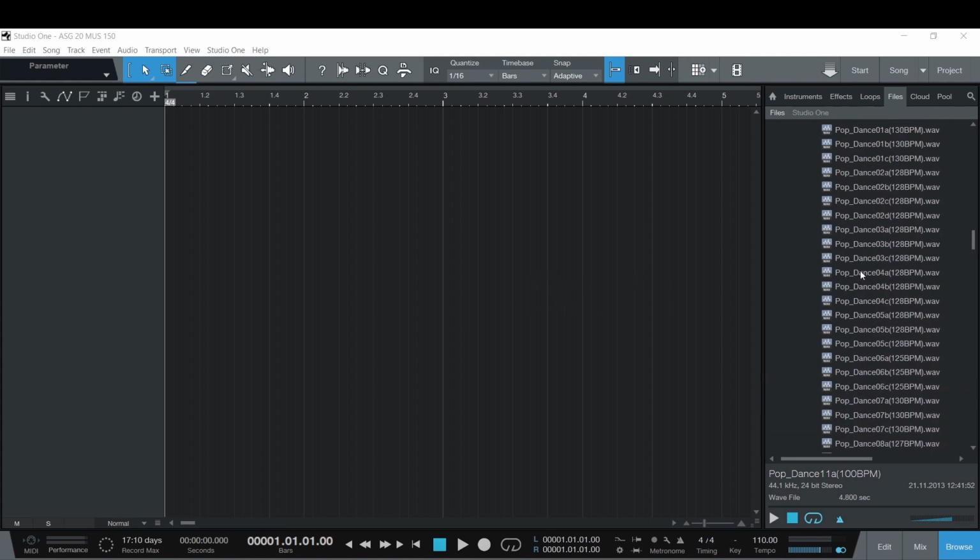So what I've done, these are from Music Radar. I downloaded dance, urban, pop samples, and then I opened the beats folder here in my files menu in the browse in Studio One. And so I set my tempo at 110 for my project.